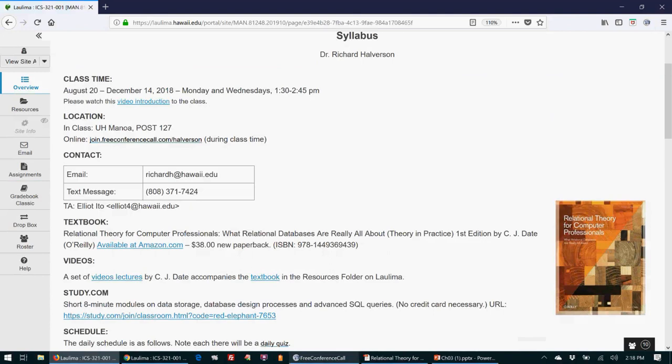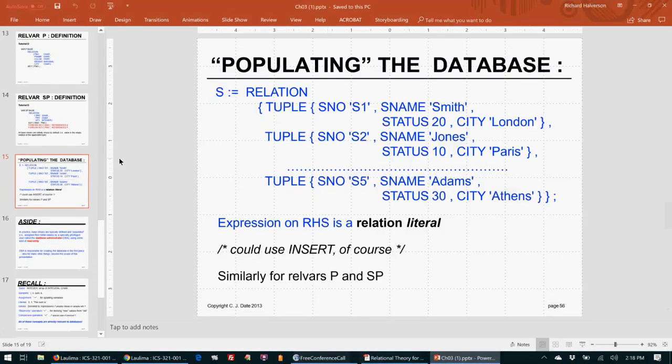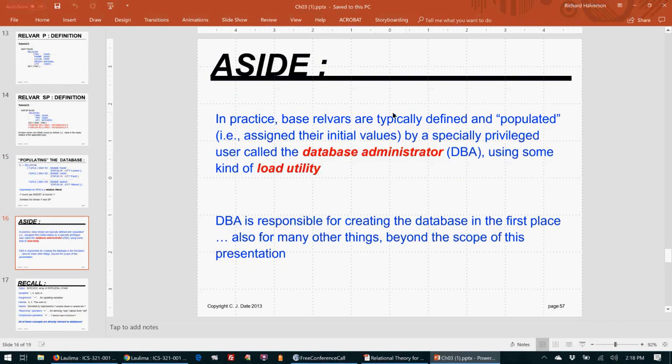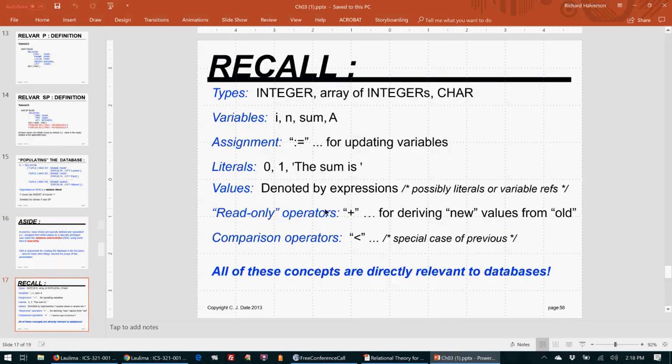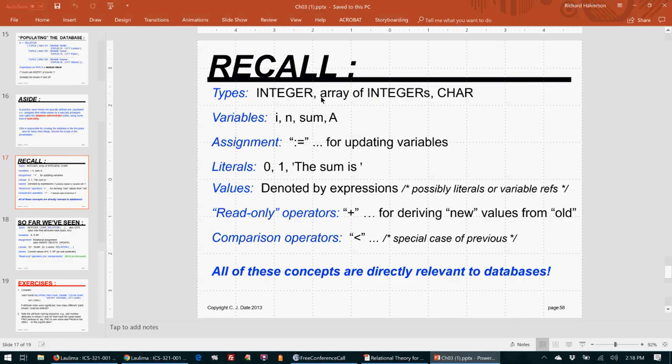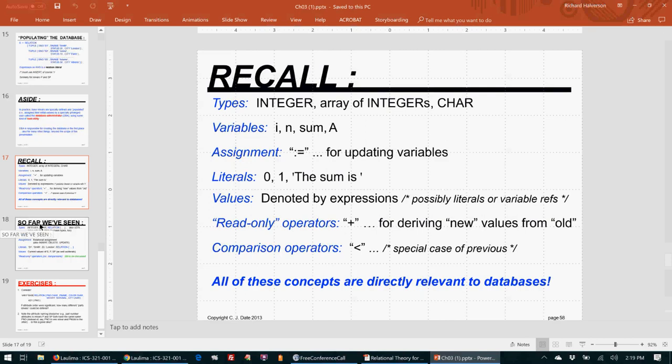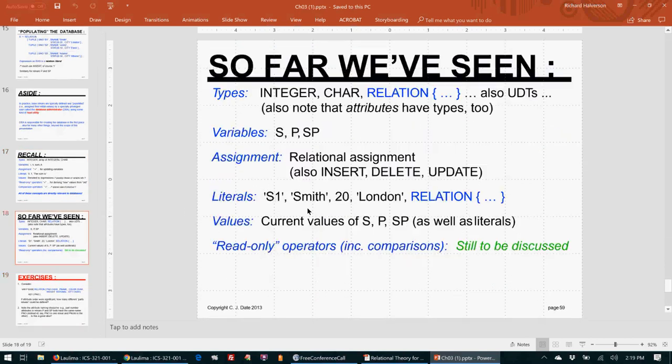Did I cover everything in the book? Here you're making an assignment, populating the database. You're going to be both the administrator and the user, so you're going to be doing both. At the end of the chapter, he goes through and covers all of the different components: when we talk about programming languages, we talk about variables and assignments and literals and values and read-only operators and comparison operators and so on. Then he talks about the parallels between a relational programming language for databases and a regular programming language that you're used to. And then there are some exercises here.